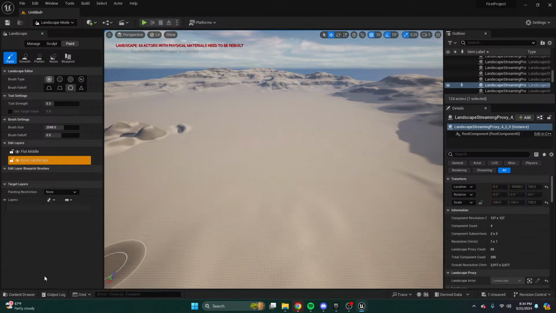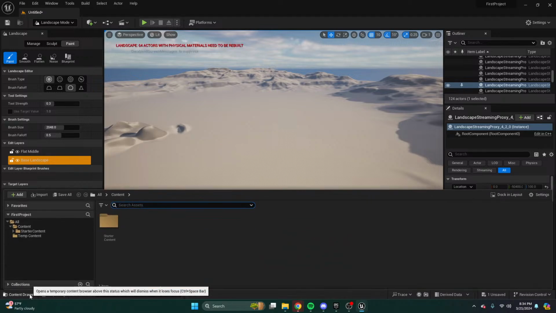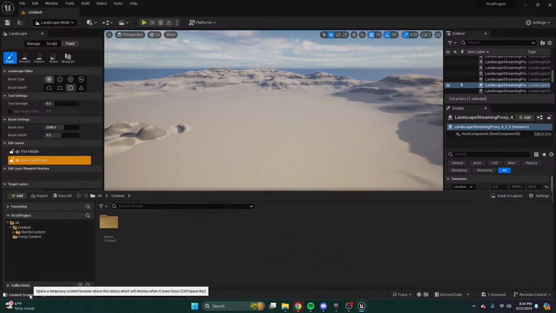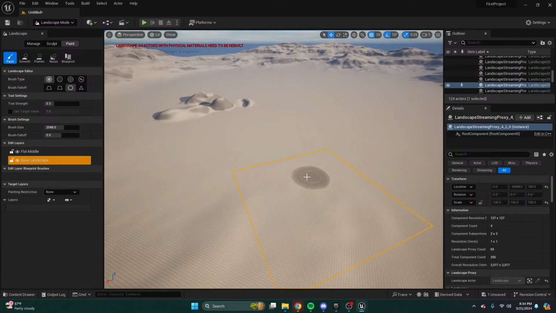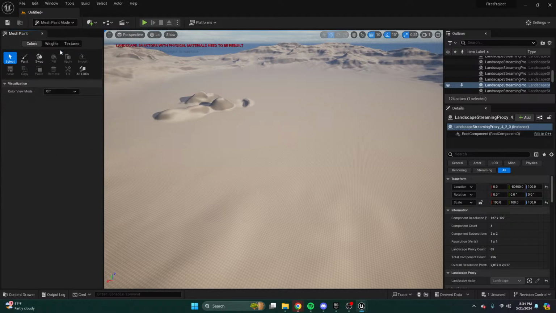Alternatively, since this window is pretty important, you can press Ctrl and space at the same time to bring it up and close it. So if you press Ctrl and space, it's going to bring up the content drawer, and this gives us a folder view of all the assets that make up our project.